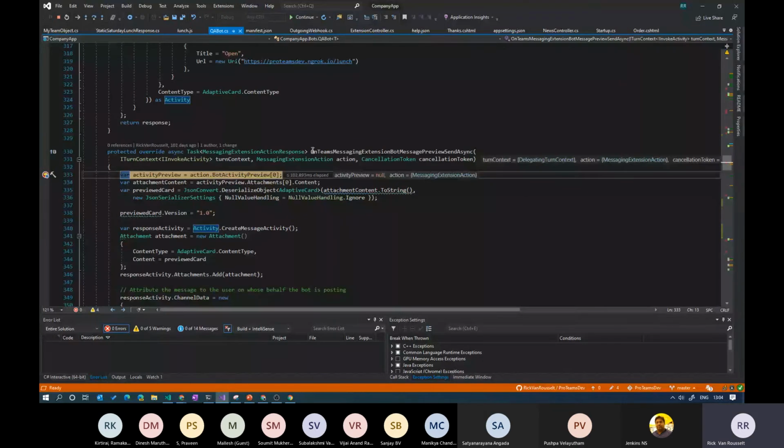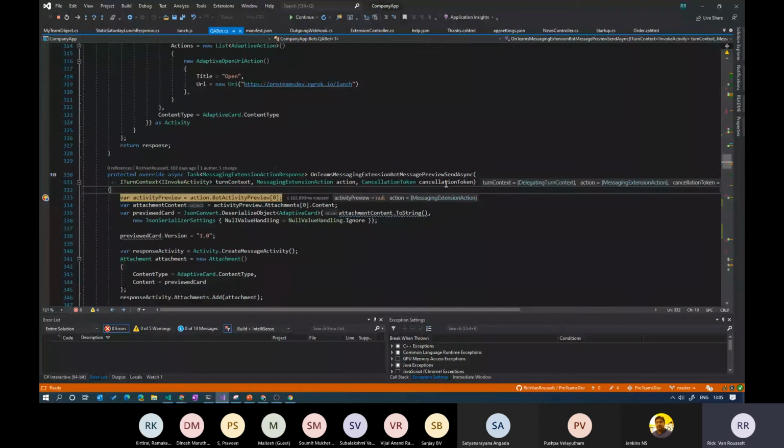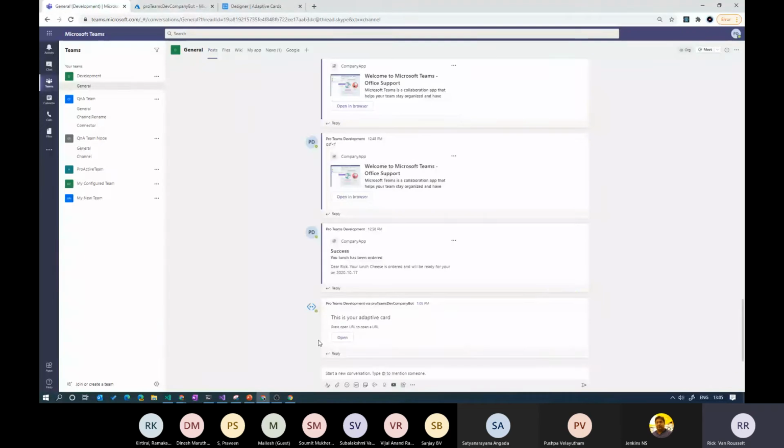So as you can see, another extension method. So when the bot message preview, because this was a type preview, bot message preview, we get that back, and then we can say, okay, this is the real card. So if I hit F5, then we're going to get the real card, the real adaptive card. And then I can just click an open button or whatever it does.